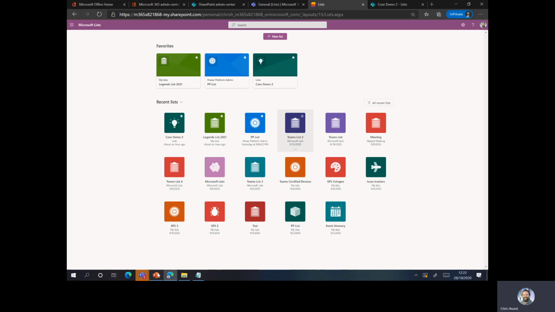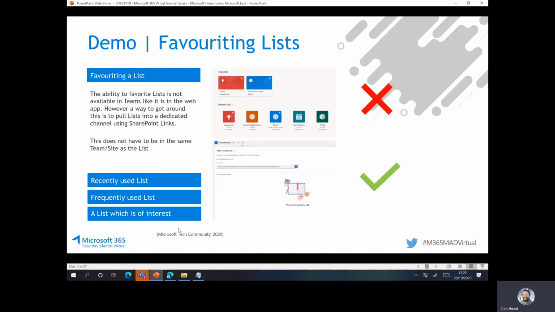And there are many reasons to favorite lists. We could have been using the list earlier on in the day and want to come back to it in order to work on it, because we might have stepped away. Or if we're frequently using that list on a day-to-day basis, or just simply if the list is of interest and I want to keep an eye on it and look through it, then those are all reasons to favorite lists. So how do we do that in Teams? There is a way around this.